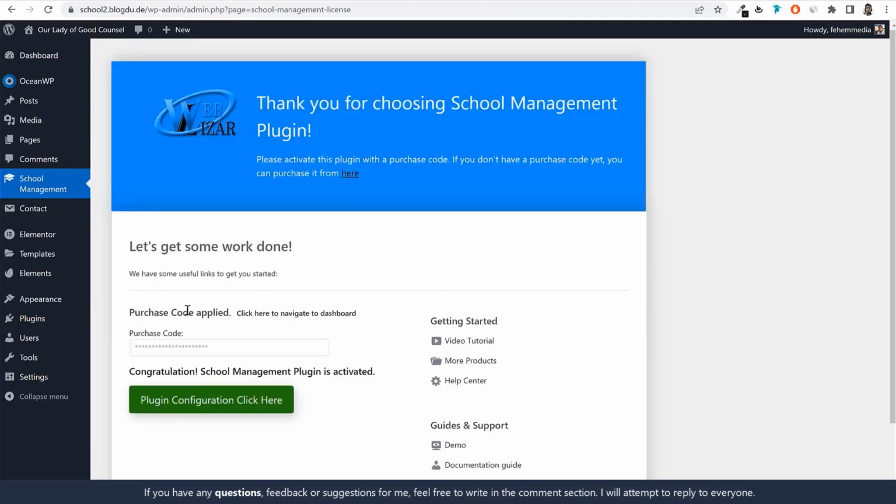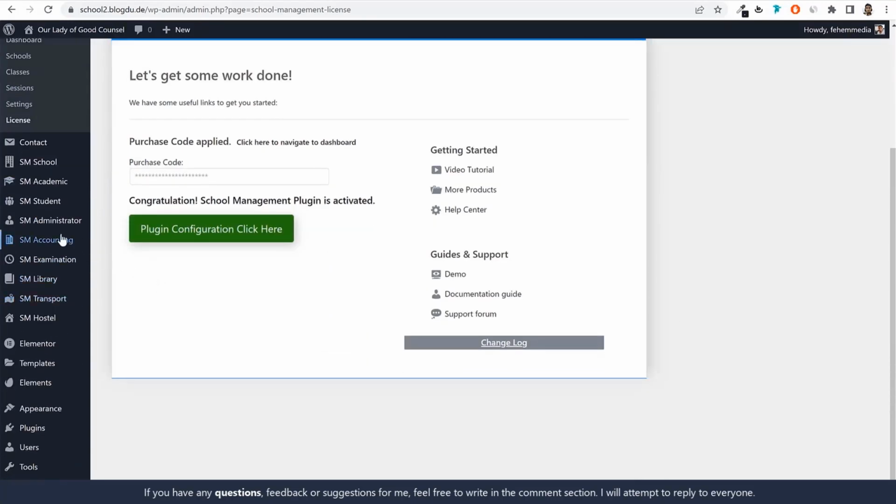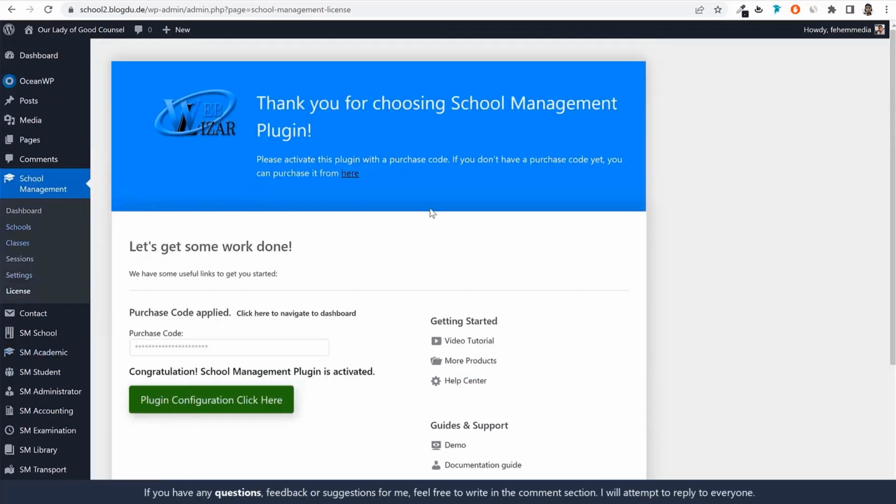Now once you do that, you will see "Congratulations, your plugin is activated." And once you see this, if you again click on School Management, you will see new options added under School Management. So the Dashboard option, School option, in fact many more options: SM Administrator, SM Accounting, SM Student. All these options are added for you.